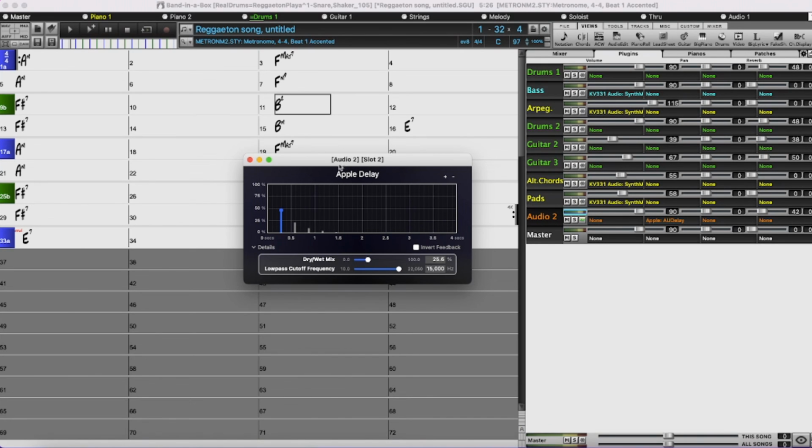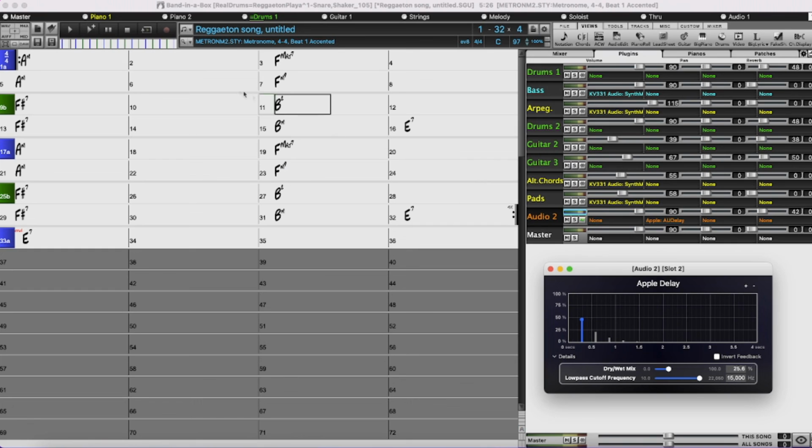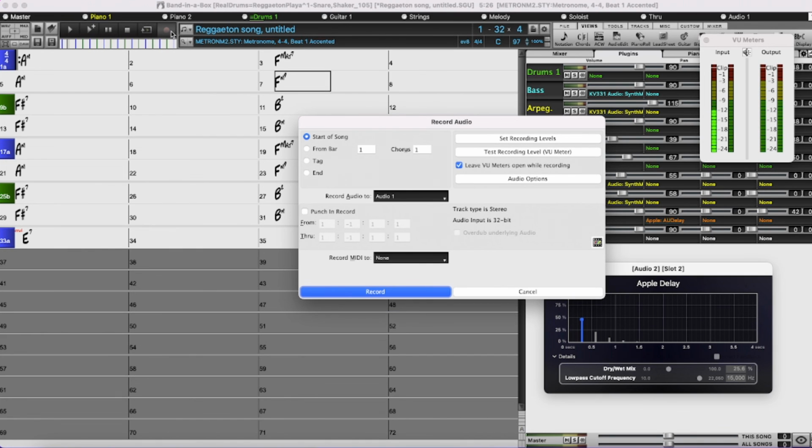All right, so I'd like to record a little part along with this. And it's not even a bass part, since there is already an actual bass track in this song. It's just a simple little melodic part to transition between these chords. So I will now press record. Check the VU meters there. And now I'll record.